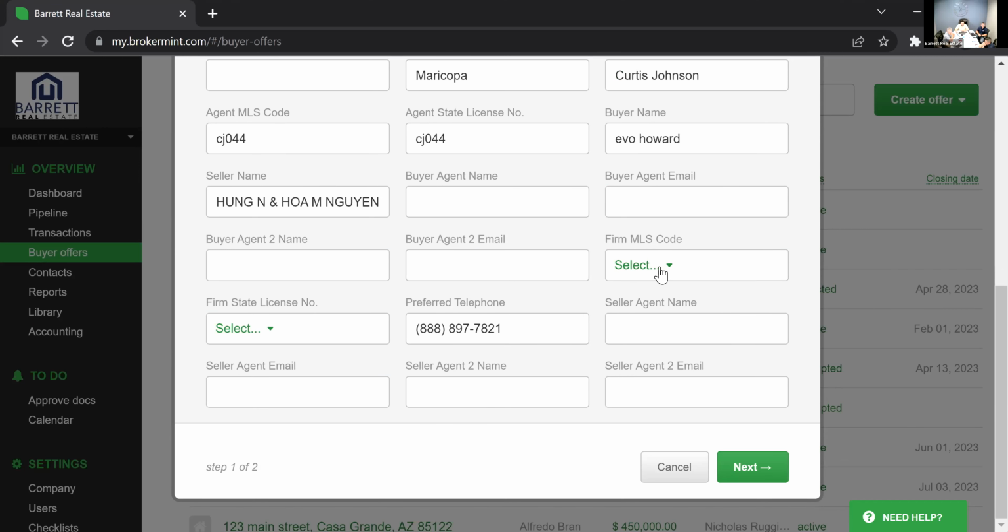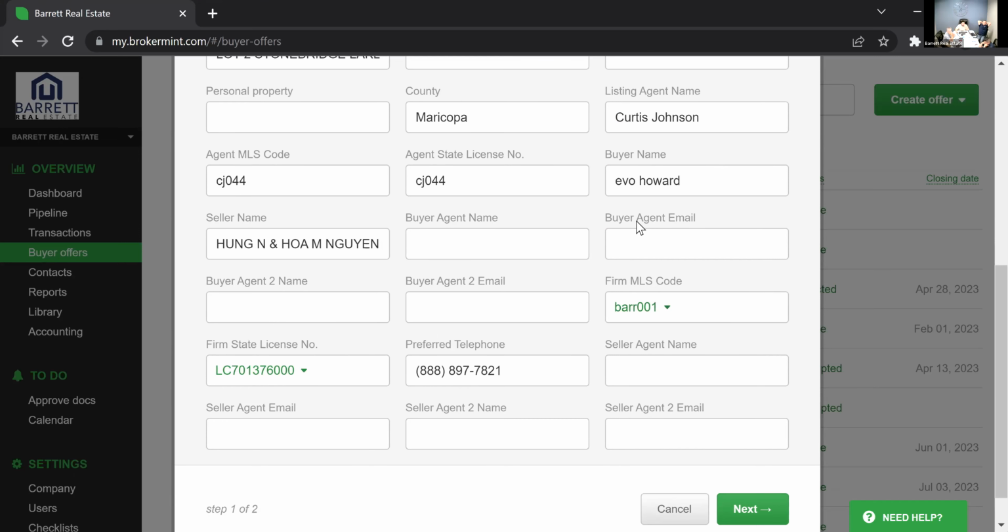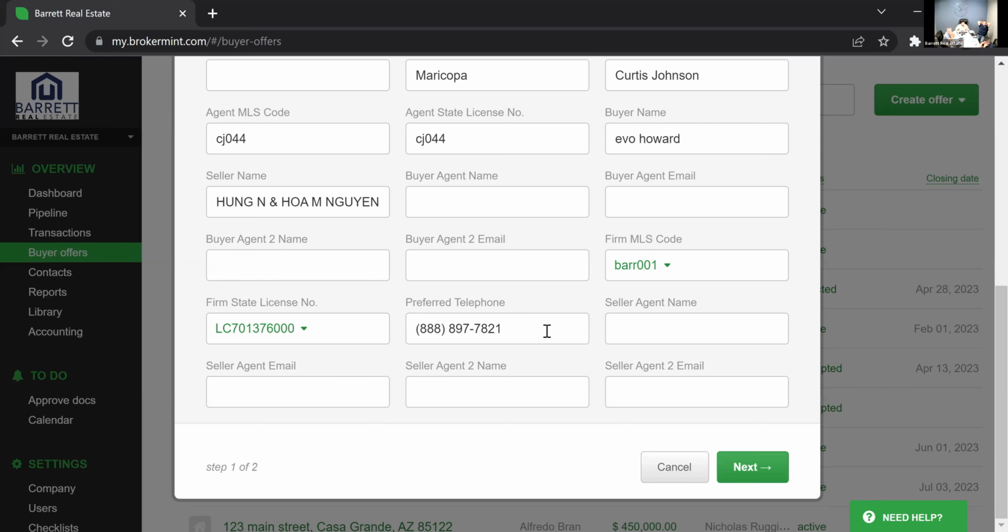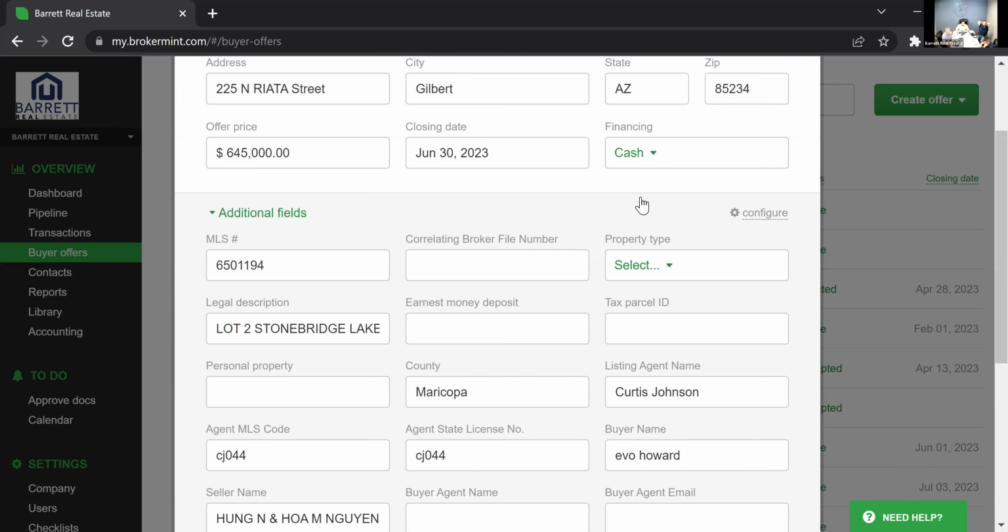And then it's going to ask you for the firm MLS code, which should already be populated. That's the Barrett Real Estate's MLS code. And then the license number for the brokerage. It's automatically going to have those, just select them. So now that nothing's red here and we've got everything selected, if I'm going too fast, anybody, please feel free to stop me. You're going to click next after that once you've typed this stuff in.